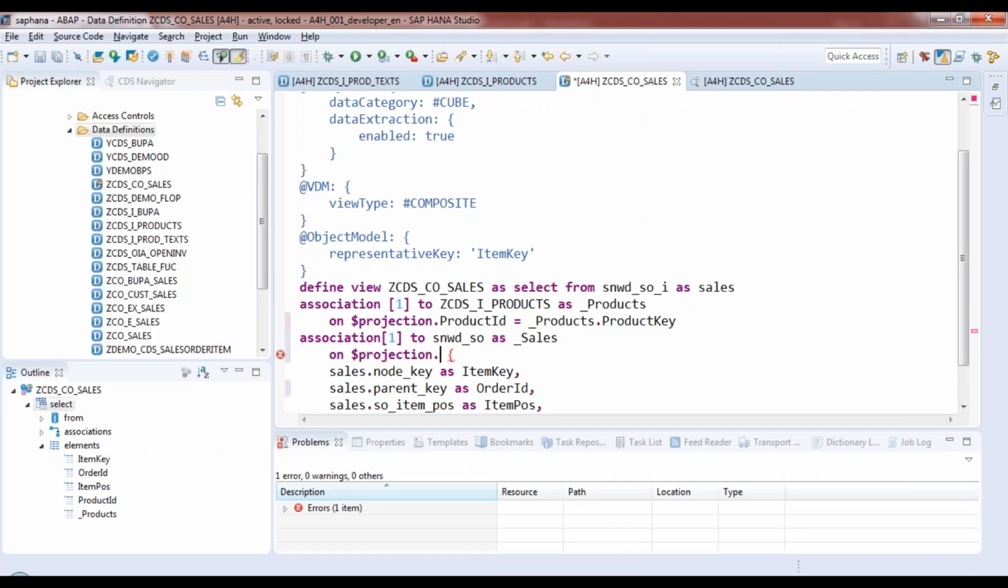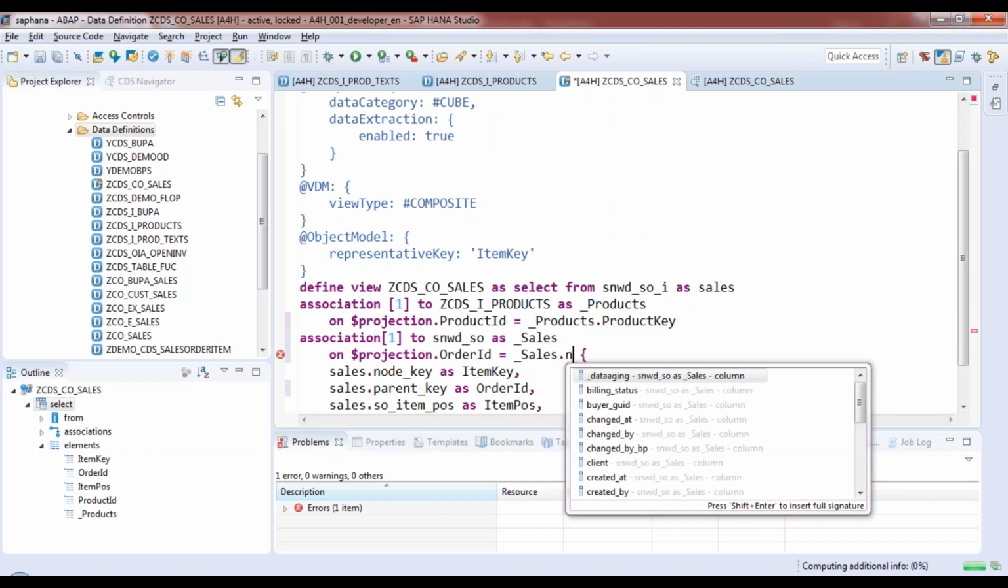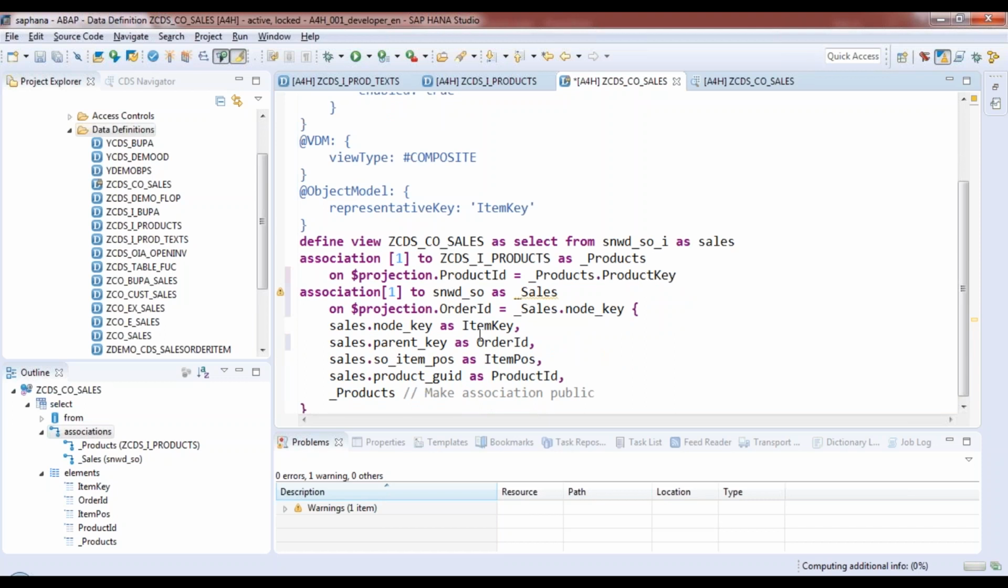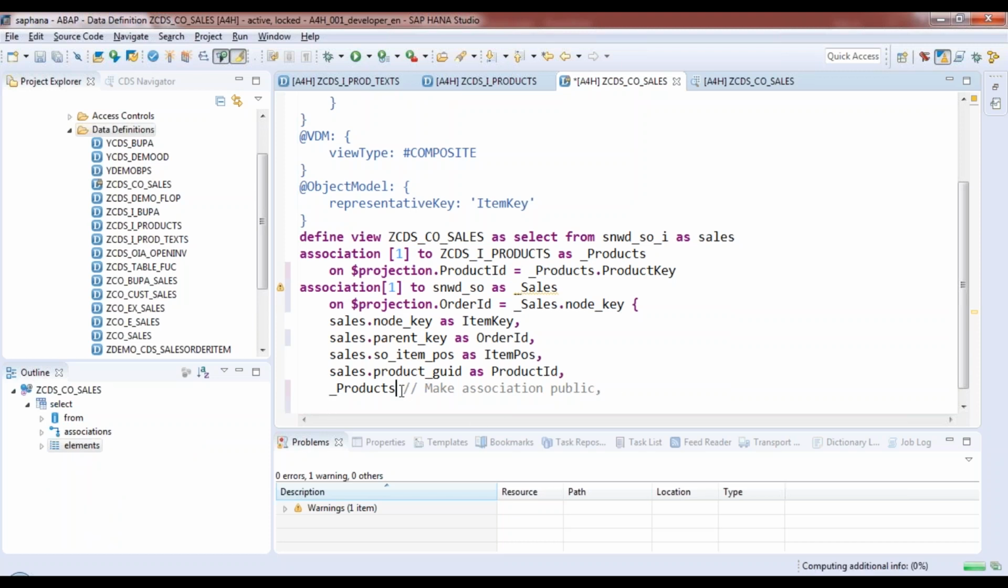So then the join condition becomes easy. Dollar projection, what I am selecting is order ID, and that connects with my underscore sales, my sales order header table, and in this of course I have a node key. So this is the technical join condition I now have between my sales and the items. Now you see it's giving me a warning that the sales association, you have defined the join, but you're not using it anywhere. None of the fields is exposed, neither is it being used. So it's pretty easy. You of course have to have an exposed association for underscore sales data. So I'm exposing the association of the sales data.